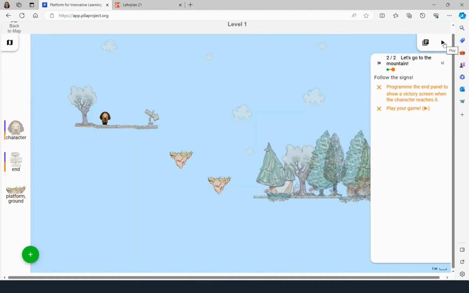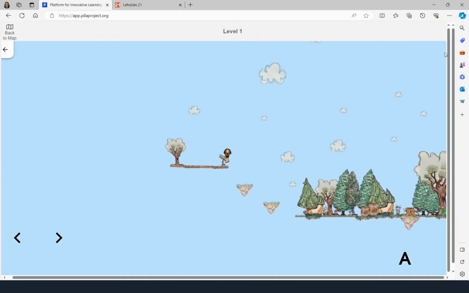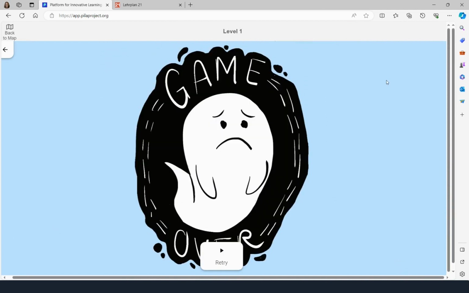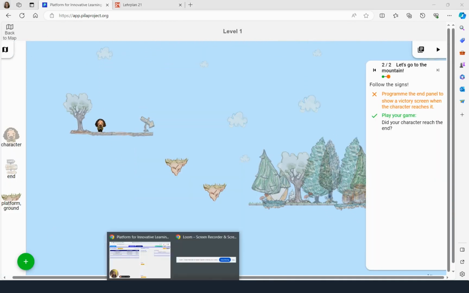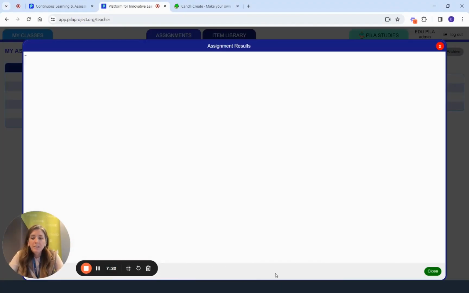And as part of this, I can also test. So did my jumping work? Oh, yep, if I press A, I do in fact jump, but I missed the platform. So now I will go into my teacher account because I might want to see exactly what my students are doing and how they're progressing on this assignment.